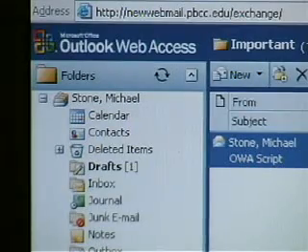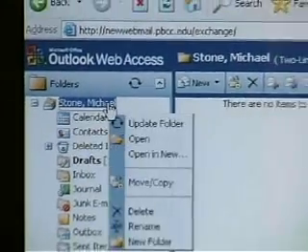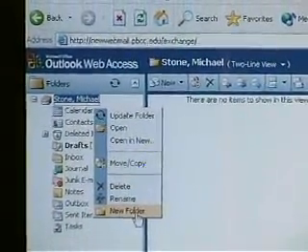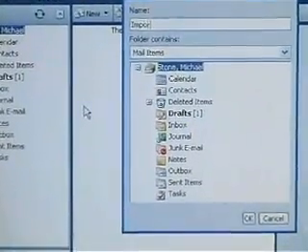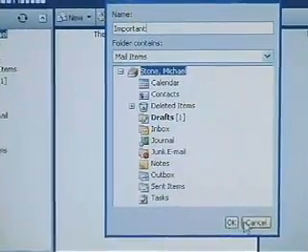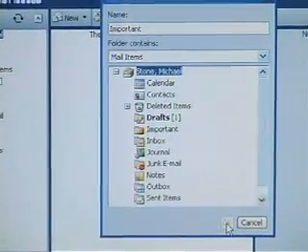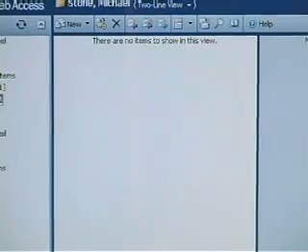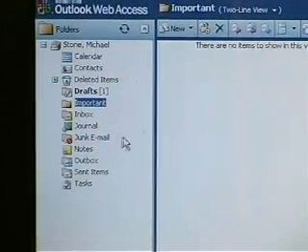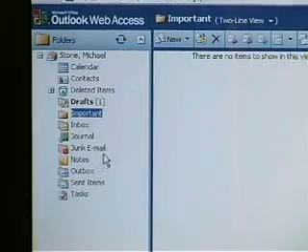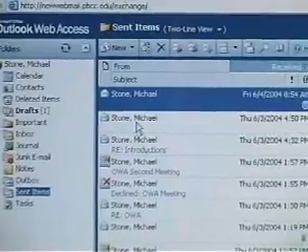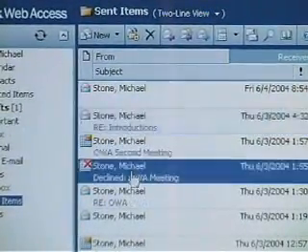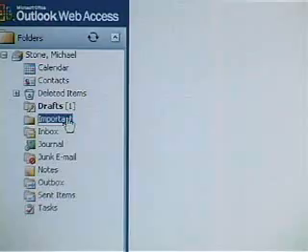Another way to organize the messages is to create folders. Just click in the folder list, then right-click and select New Folder. Give it a name. And it appears in the list with the other folders. You can then take emails from your inbox or your sent items and drag them over and save them in the important folder. Like that.